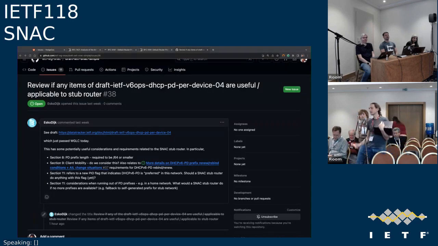I think that the text here is useful to feed into the discussions on how we change 8415 to say, okay, if you move to a new link, you should probably do rebind, right? Because realistically, with 8415, the DHC group did a lot of work to make PD a first-class citizen, as it were. But home gateways don't move, so they didn't think about that, right? So I think having this text be the springboard for something that we want to change in 8415 is useful.